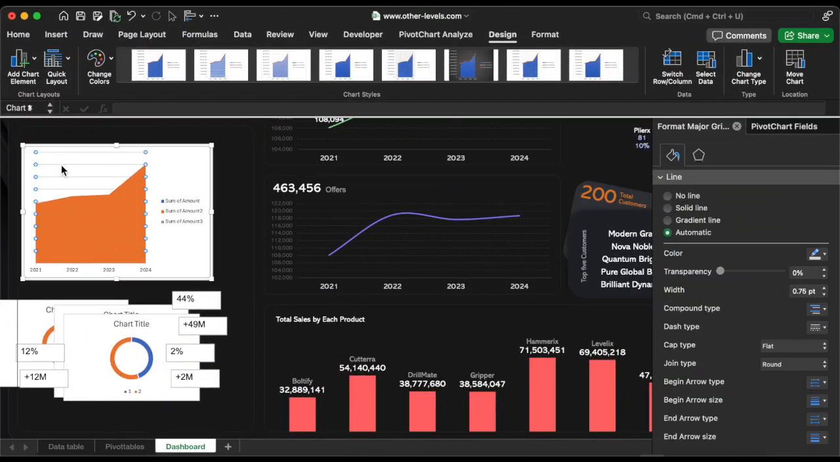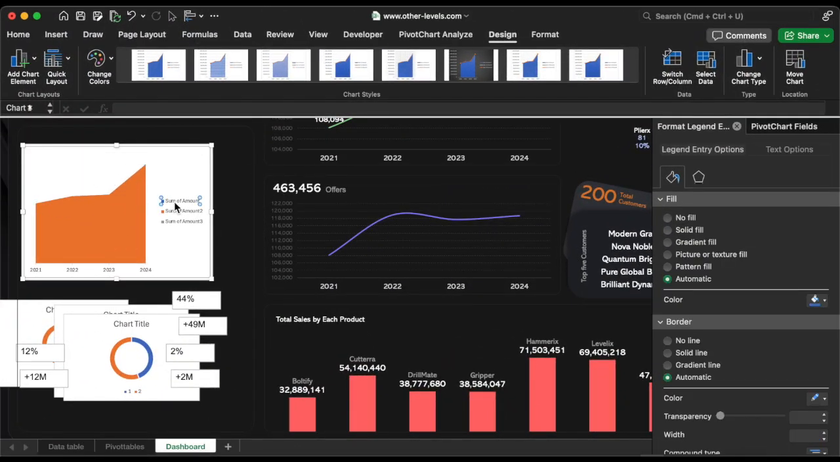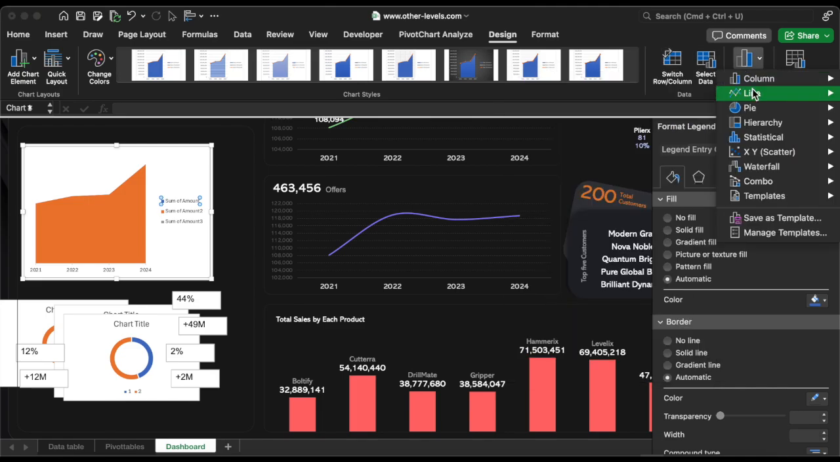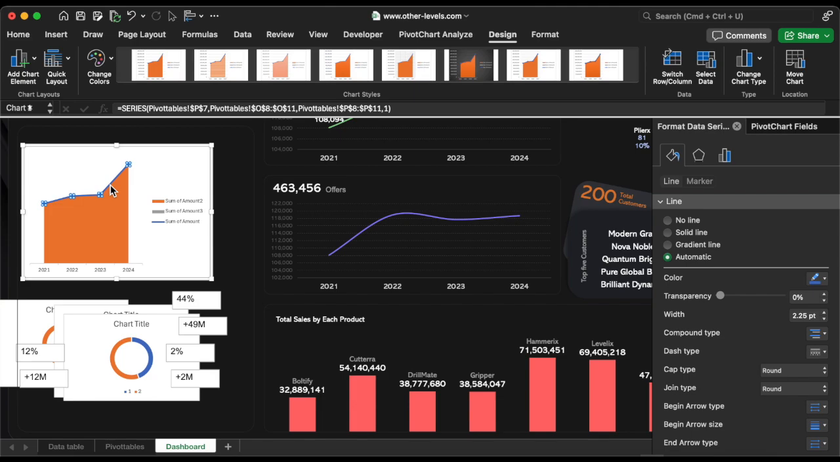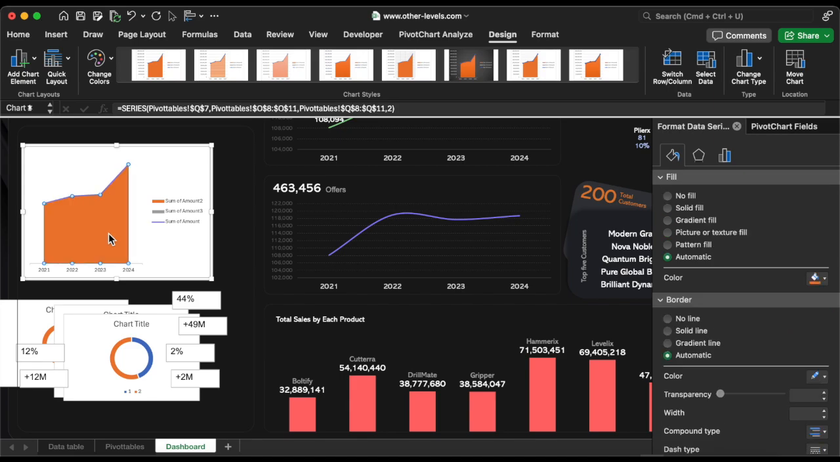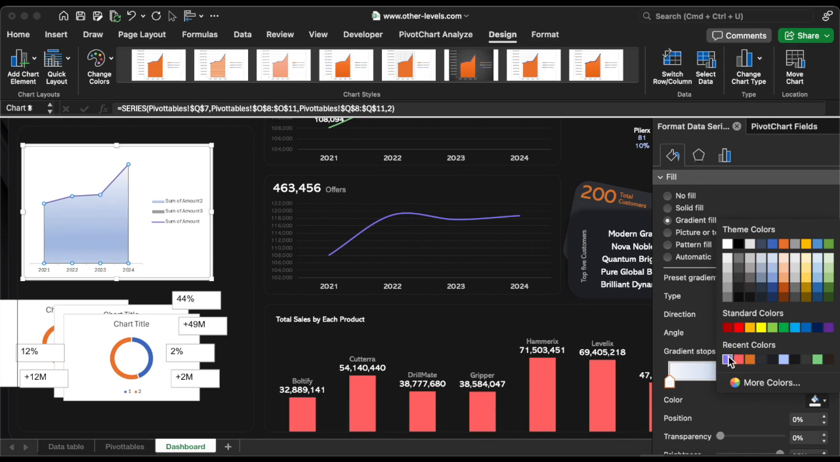To enhance the clarity of our visuals, we'll start by removing the grid lines and the legend from the chart. Next, select the line chart, change its color, and set the line width to 2 pt for better visibility. For the area chart, apply a gradient fill as shown to create a smooth, professional look.